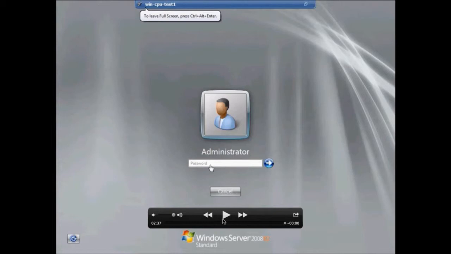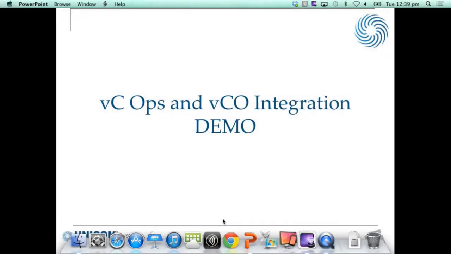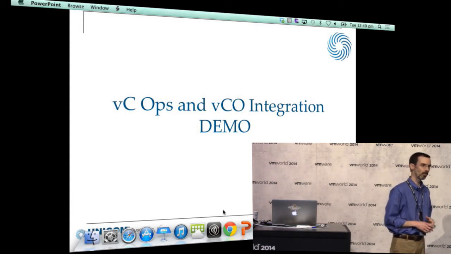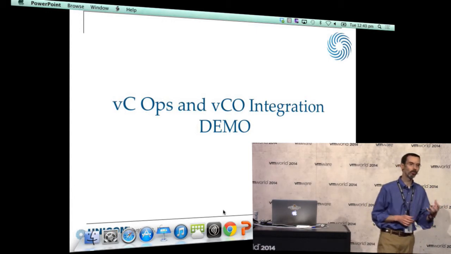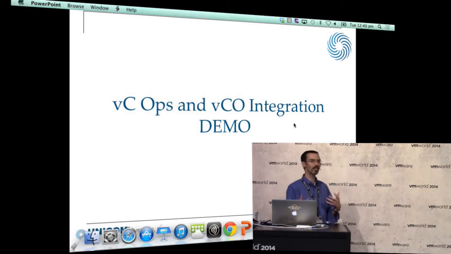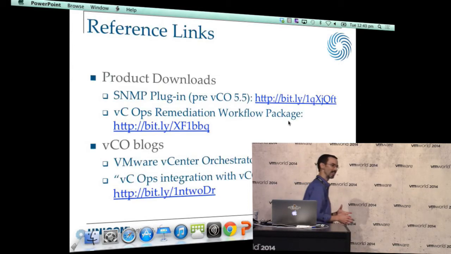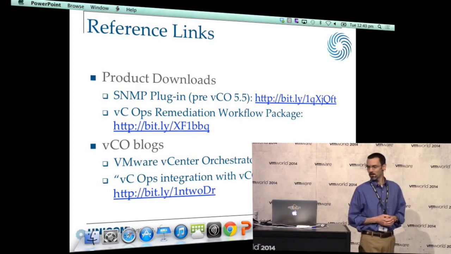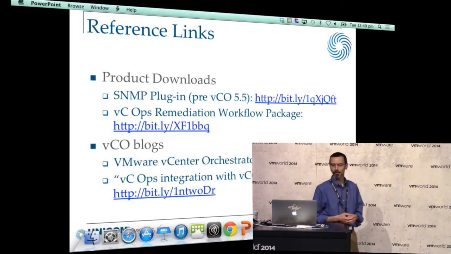You can also use this workflow to, say, send a change to your change management database, right? If you're a tight change management organization. So you can do all this kind of stuff through these workflows. Again, you've got some real automated remediation tools here that will help you to lessen the manual intervention. So just a few reference links here.